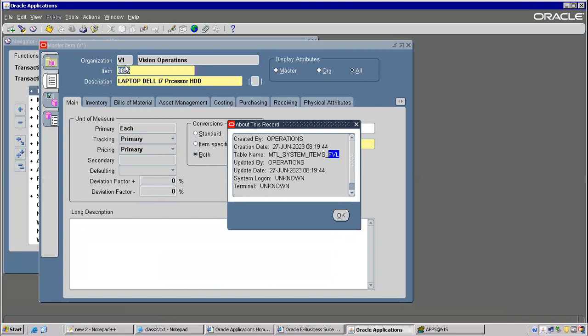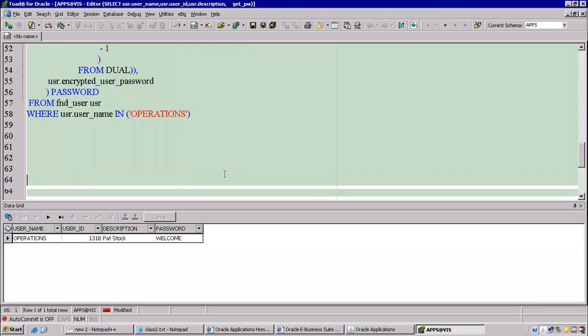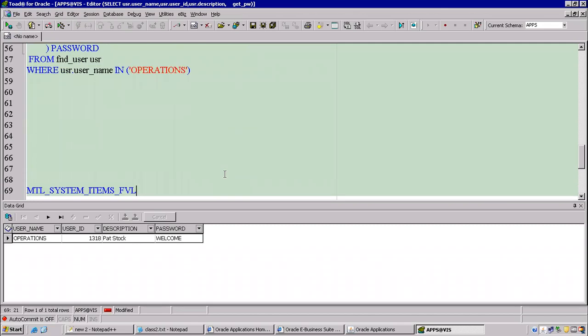Right now it is showing single here. In some companies, we can have multiple segments also. Right now it is a single segment. You take this first table name, copy, go to Toad. You need to describe this.